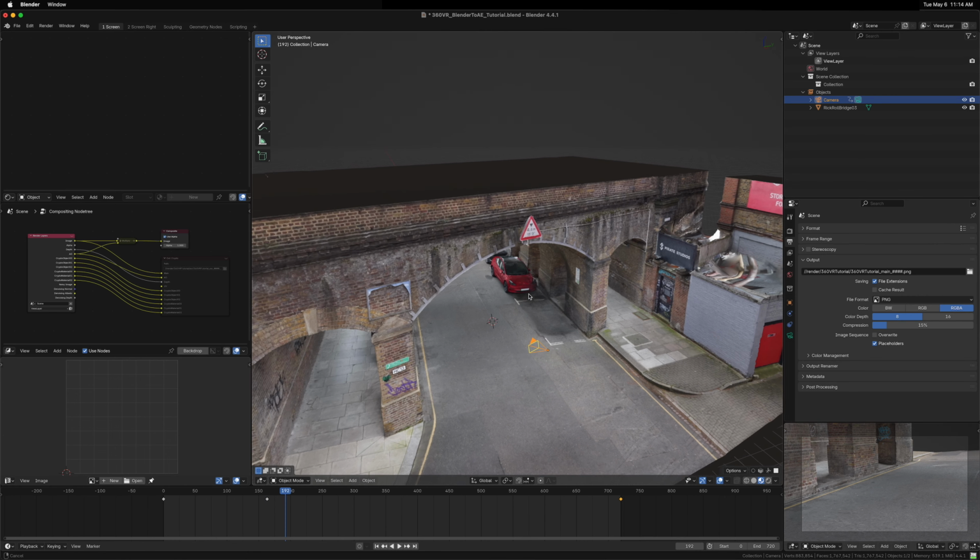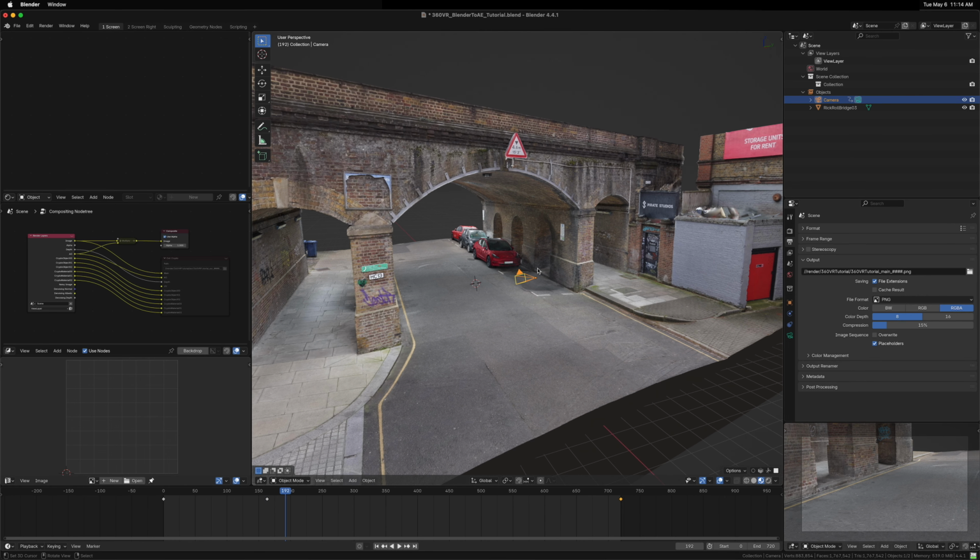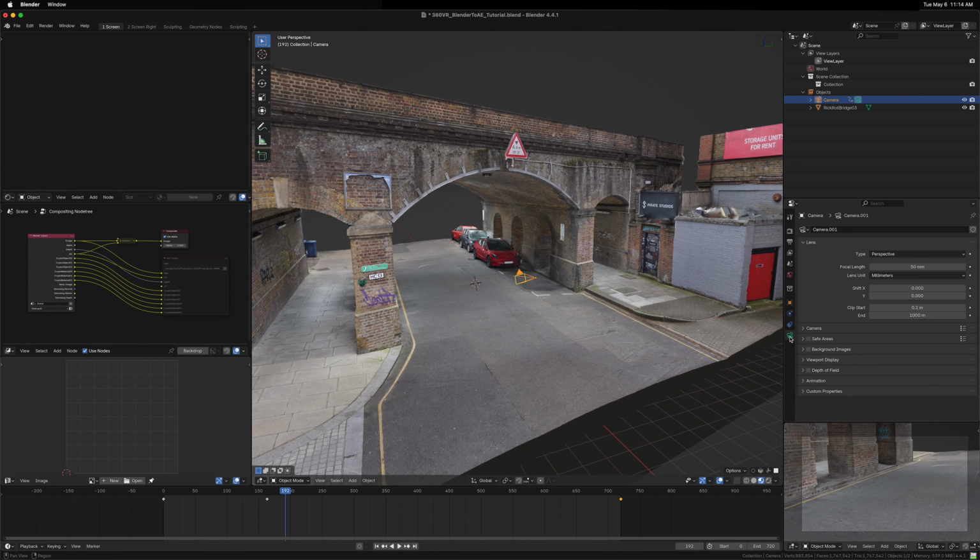Now, to make this a 360-degree panoramic camera instead of the normal camera it is right now, we need to select the camera and go into the camera settings and change the type from perspective to panoramic. Notice nothing changes. I'm going to change it from fisheye to equirectangular. Don't change any of these settings, and you could change the clip start and end if you wanted to, but don't change anything else. But nothing has changed.